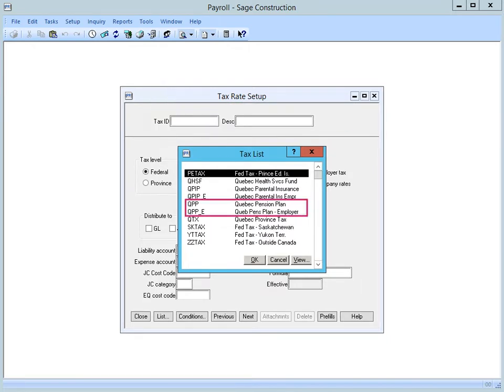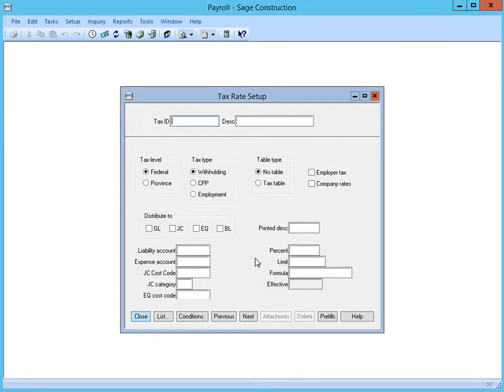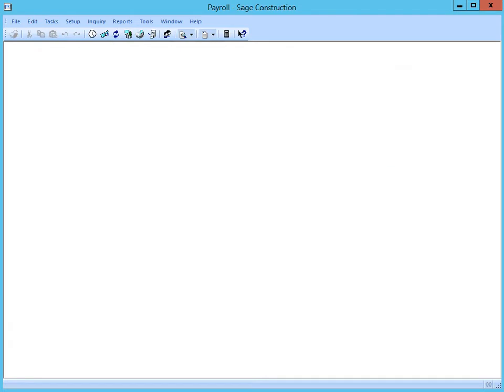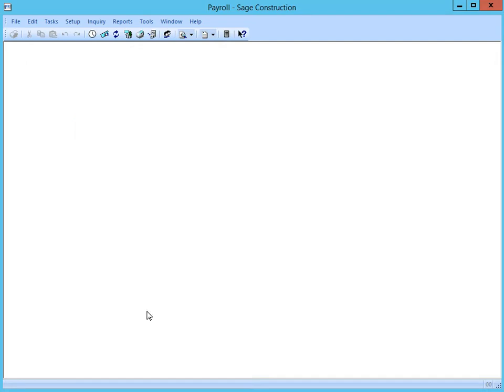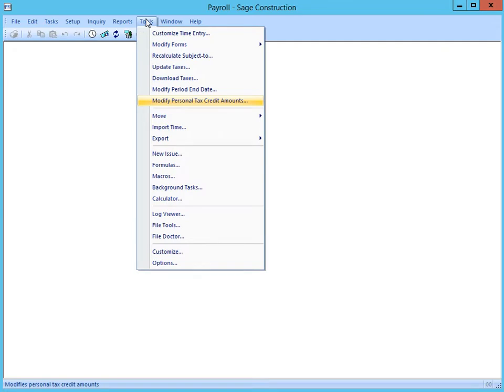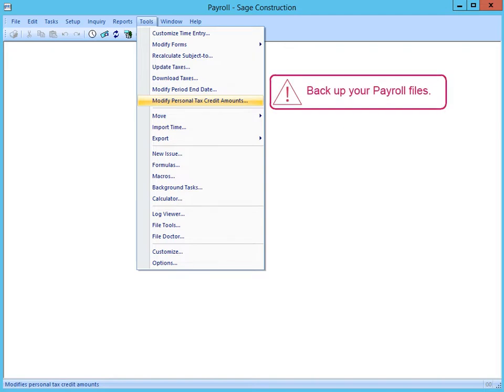The employer and employee tax for the Quebec pension plan are also supplied? Yes, they are. How about adjusting the provincial personal tax credit? That's something you're responsible for manually adjusting yourself. On the Tools menu, there is a command to modify personal tax credit amounts. Please make sure you back up your files before you use this.